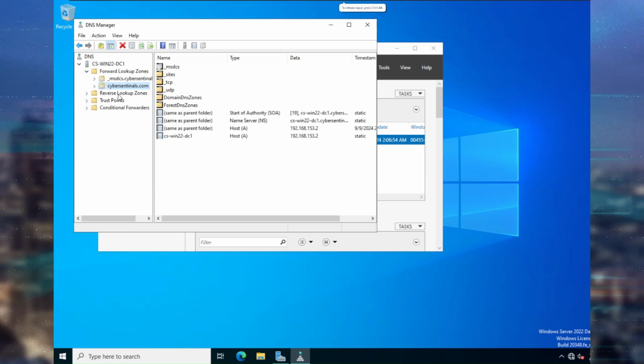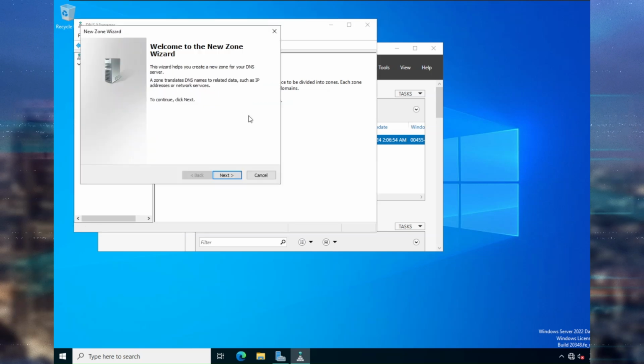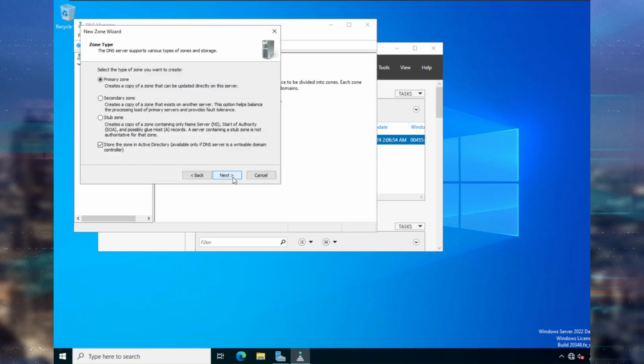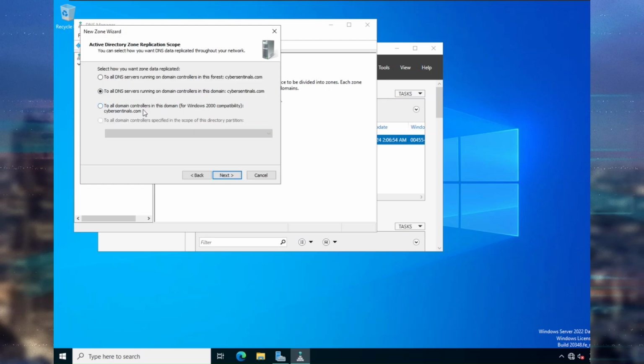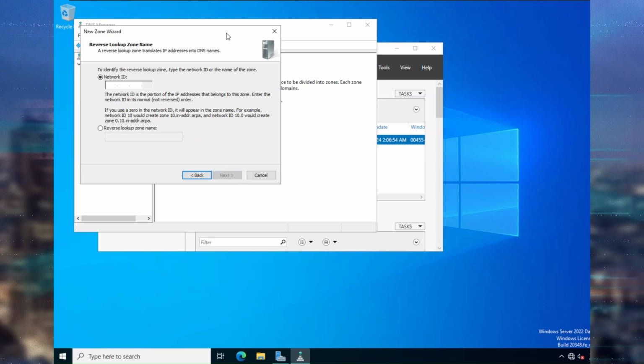If we go to reverse lookup zone, there is nothing. So this will be a problem if we don't have this. Next, yes, this is a primary zone, and this is the default. That means to all DNS server running on domain controllers in this domain cybersentinels.com. So automatically it will direct to this particular DNS server. So this is what we need. So what is the IP address we have here?